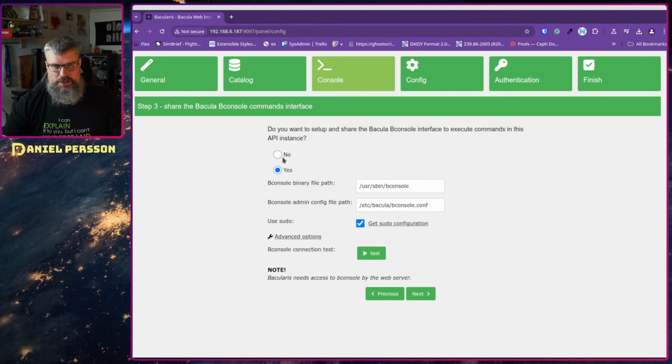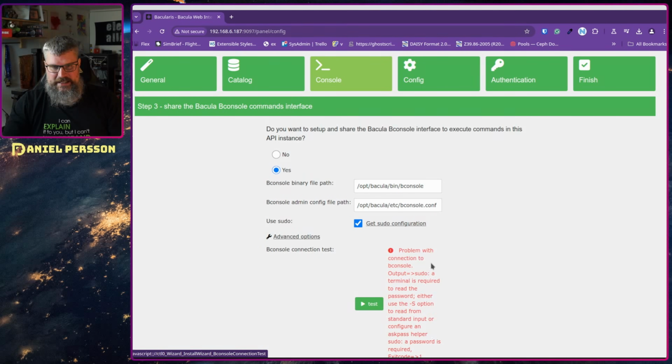Then we have the console. If we want to set up things and so on, it needs to connect to or use this console application. We want to change this because it's actually in /opt/bacula/bin, but by default it's not. And the configuration we saw earlier is in /opt/bacula/etc/bconsole.conf. So if we test that, we get an issue because we can't do sudo.